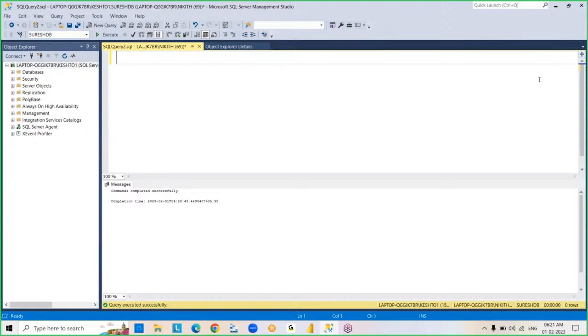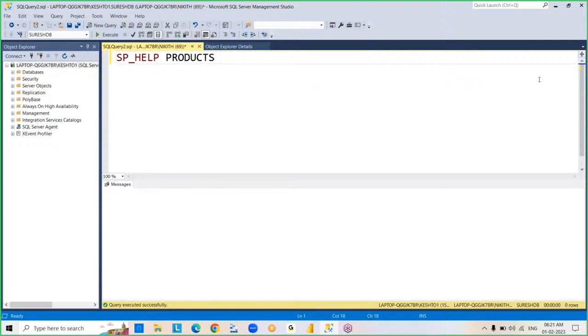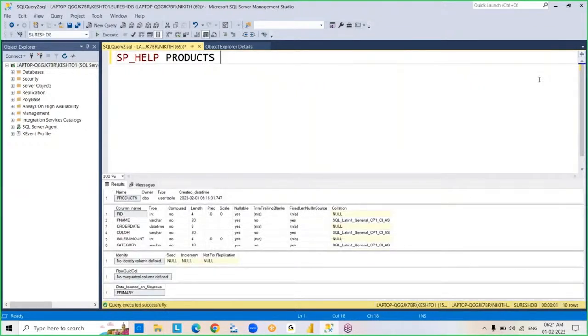So if you want to check it, what to do? Go for sp underscore help products, because structure, right? If you want to check the structure, you should go for sp underscore help only. See this now. New columns were added to the table. See here, you can see the added columns.